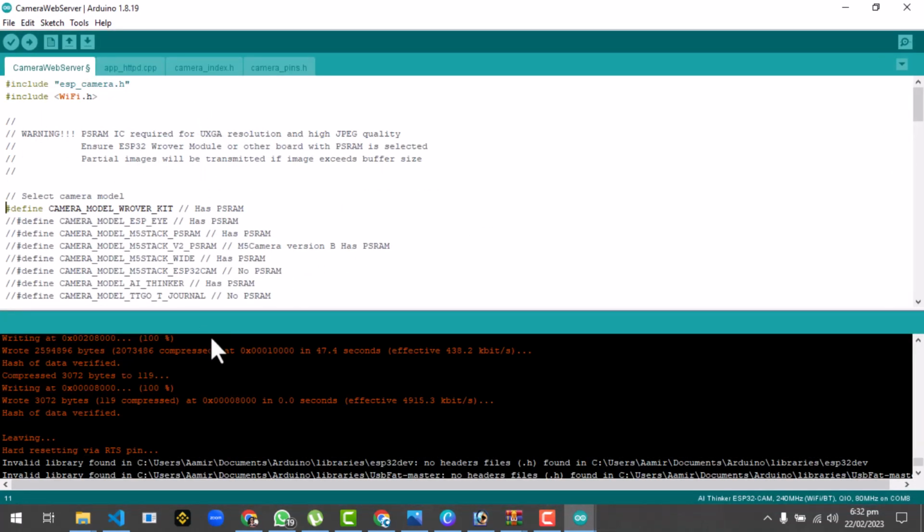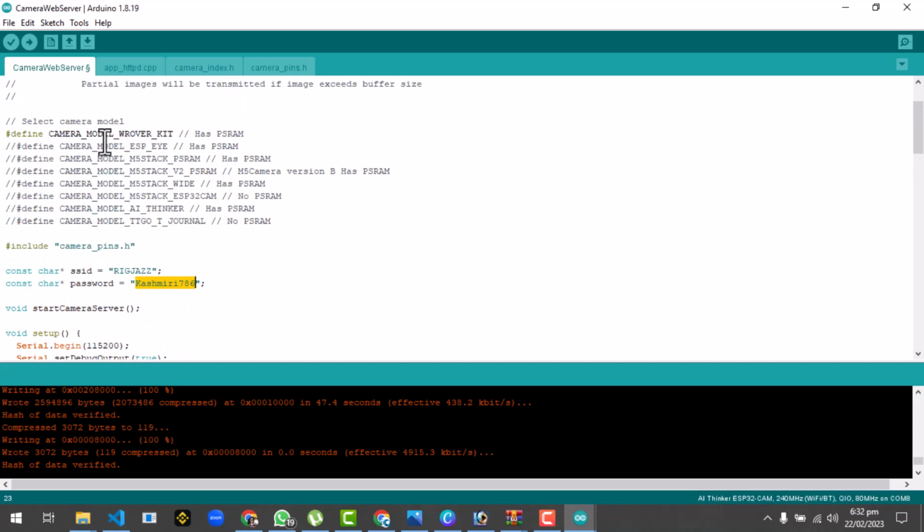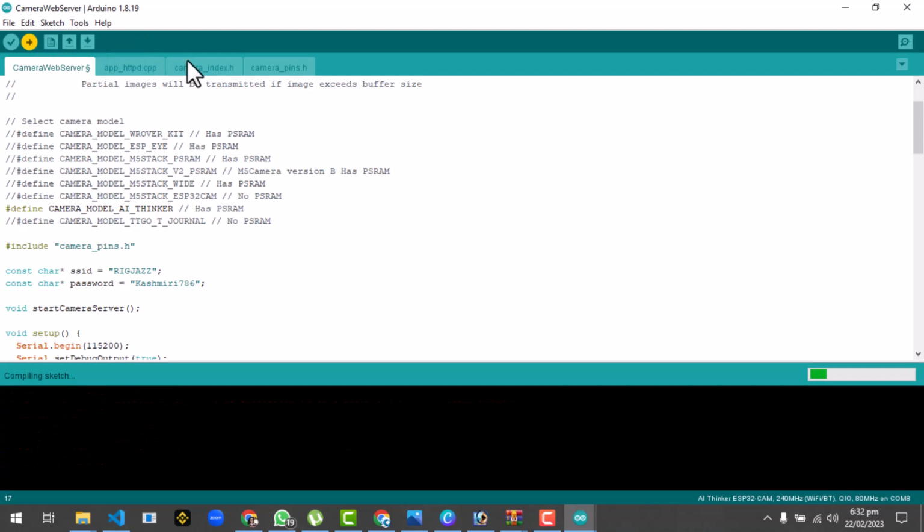Okay. So once the example has been opened, we will first provide the SSID and the password for the access point that we are using. Then we will provide the model of the camera that we are using. So in our case, we are using ESP32 camera model by AI Thinker. Okay, and we will upload the code.